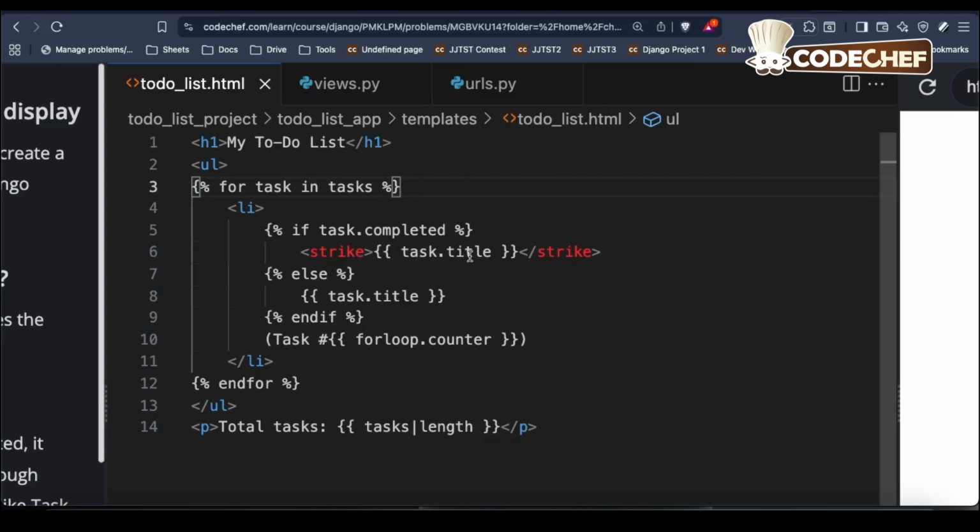Using this dot operator, we are able to access the attributes or the values inside the list that we had. So task.title, and again this is a variable we are referring to, that's why you have to enclose it within double curly braces. If a task is completed, using HTML's strike tag, we are just going to strike it off just to show that it is completed in the display. Alright, then we have the else part over here. So this is if the completed is true.